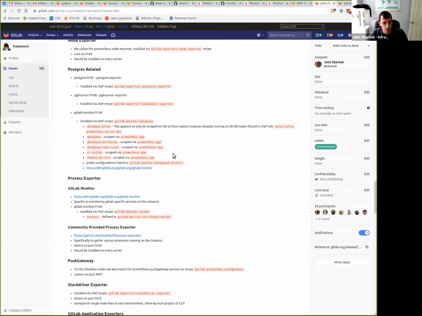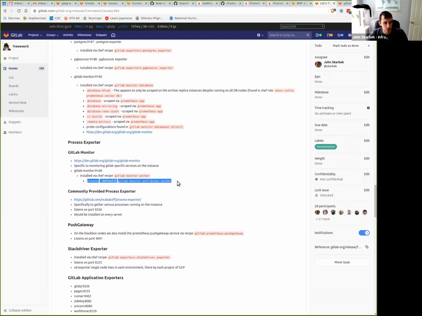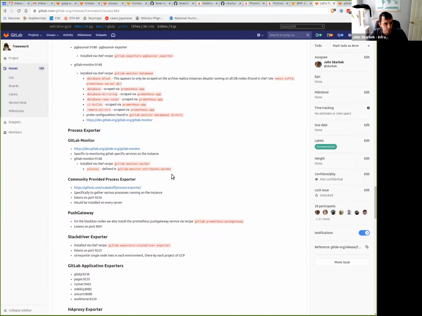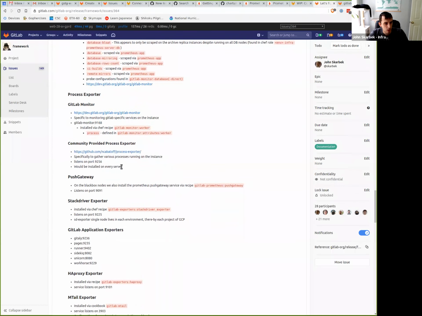GitLab Monitor also provides us with some process metrics, but I didn't look into what those process metrics are and why we don't have stuff defined in there provided by like the node exporter or process exporter. But we also use the process exporter provided by the community.